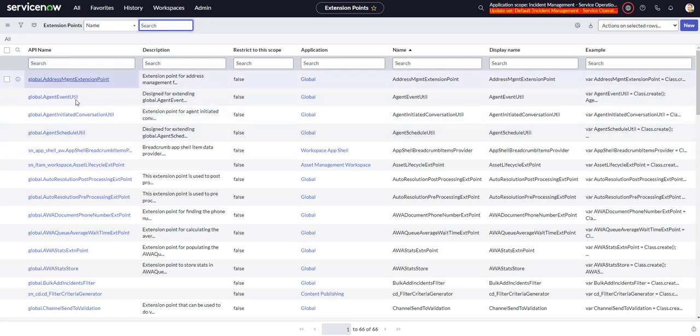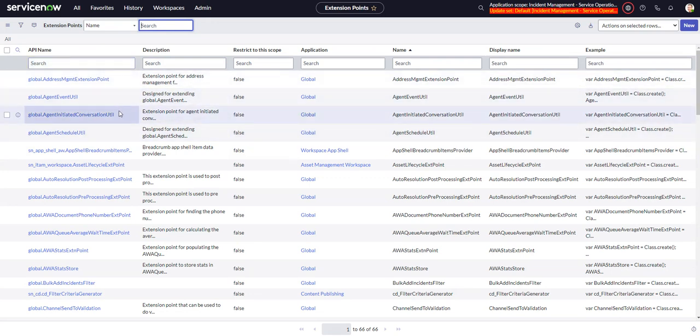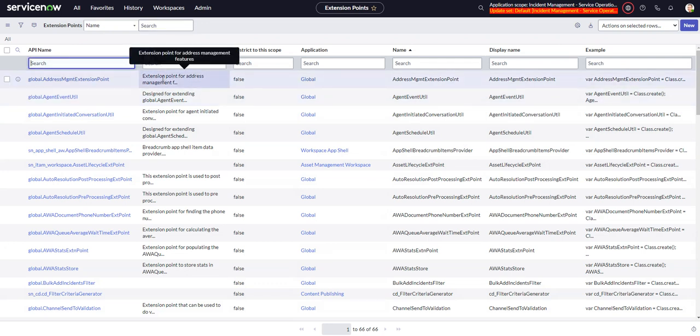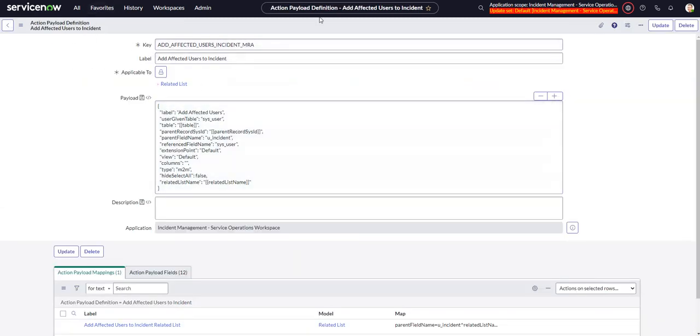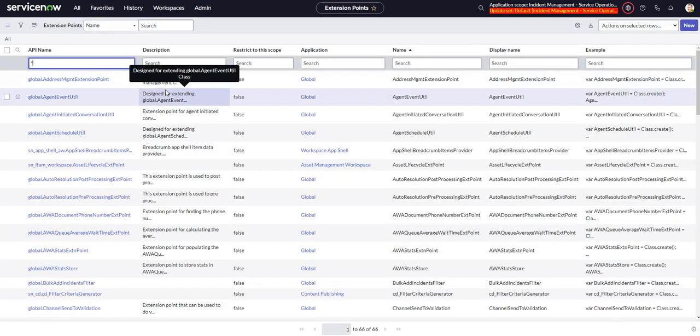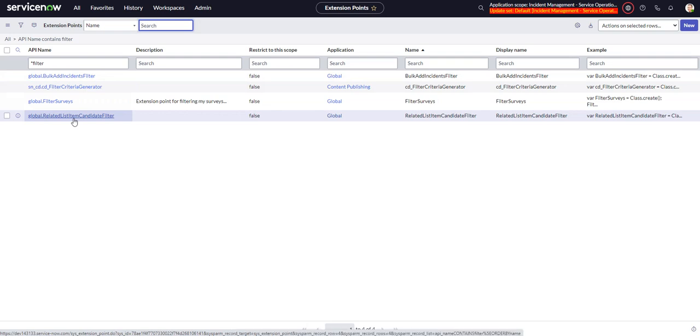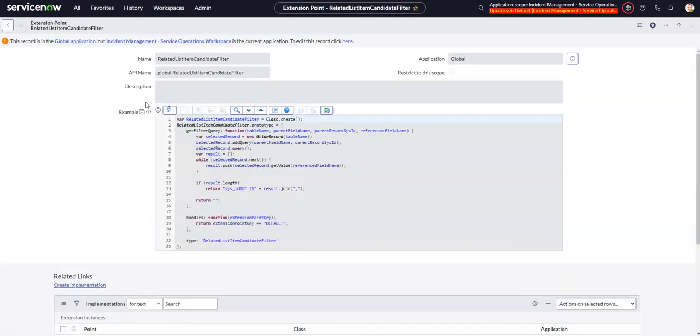And so these are the extension points. There's 66 of them in a whole bunch of different applications, and they serve different functions in each application. So let's go to the one that takes care of this action payload definition. I was able to find this because I figured it was probably called filter or something. There are a few of them in here, and it turns out it is this one, RelatedListItemCandidateFilter.